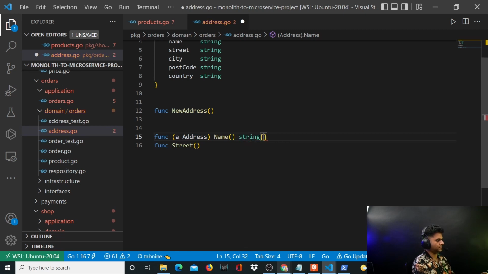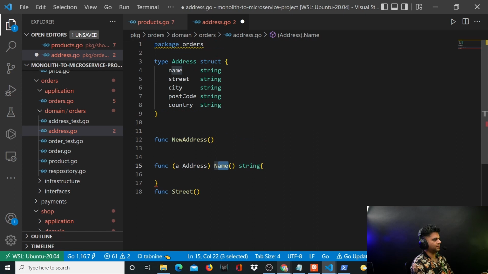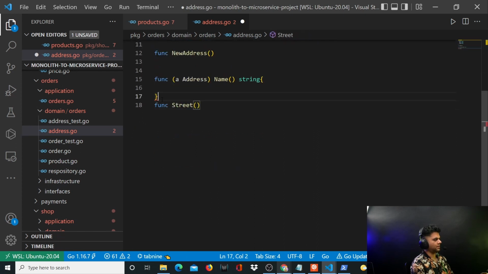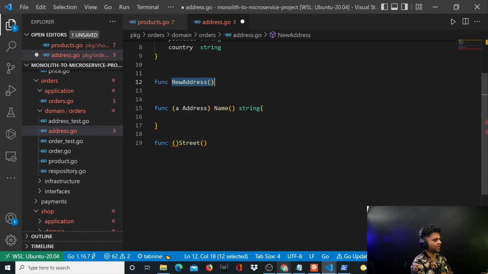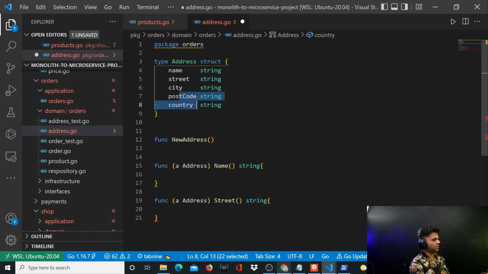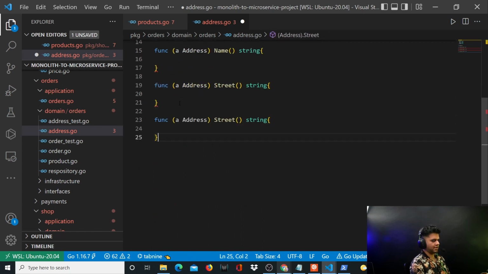This returns a string, returns basically the name from that address, okay? And I'll be needing these in some time, so that's why I'm creating these right now. But the most important function is the new address function, okay? These are just things you can get by without, but it's recommended that you have them. Address, street, and then again you have string. So similarly, just copy and paste this. So you'll have name, street, and for each of these fields you can have that. The same for city, same for postcode, and same for country.